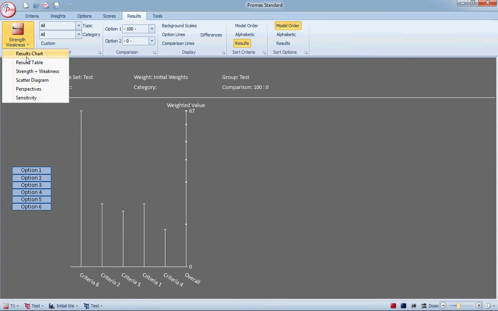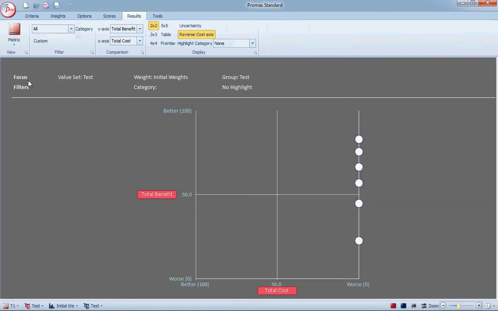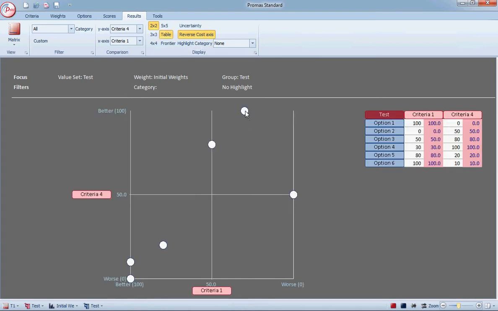Yet another way is a scatter diagram, and you can compare two criteria against each other to see which is driving the result. If I click the table, you can see this is better there, so it's better in criterion 4 than option 2 is. You can use this to again see what's driving the results.